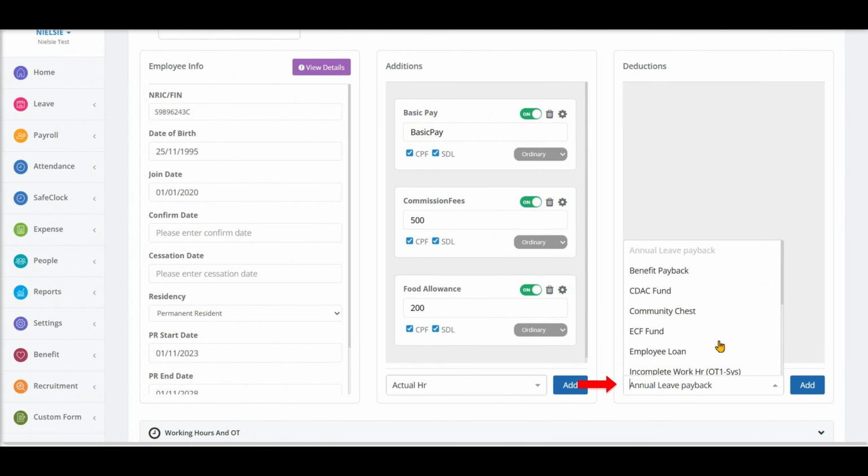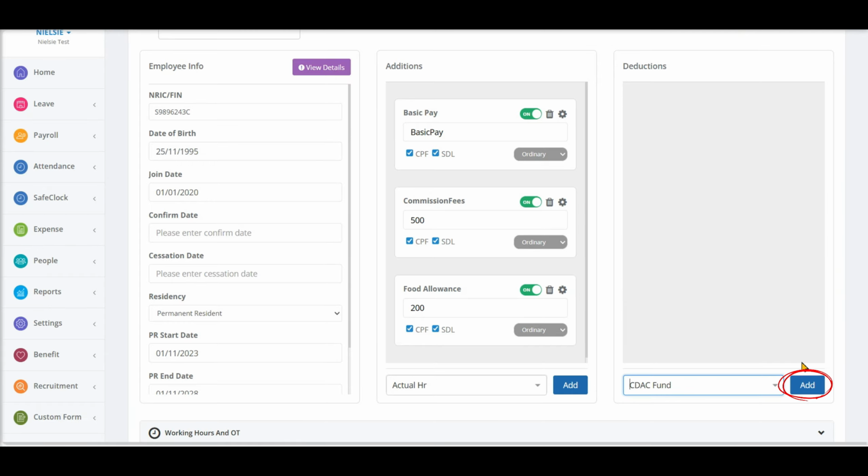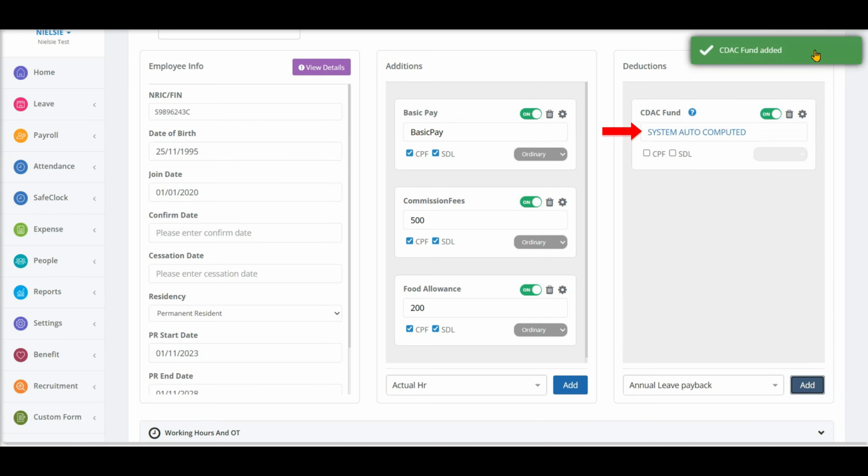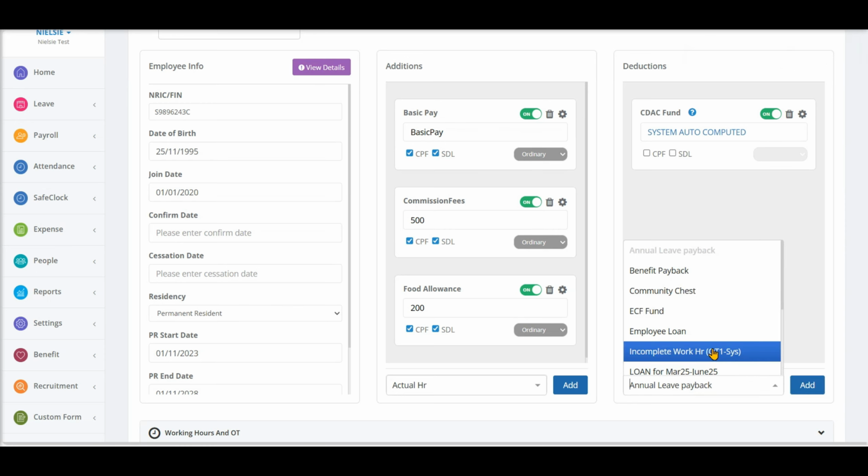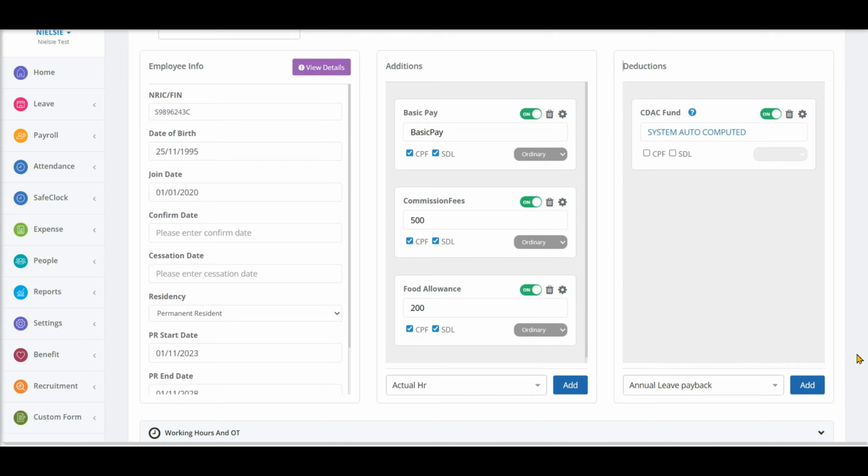Let's say the staff is contributing to CDAC. So you need to look for the CDAC and you need to click on add. You will see the system auto-computed, meaning the system is already designed to follow the standard calculation. No need for you to manually enter the deduction amount. A confirmation message will now appear again once you successfully added the CDAC for this profile. If you need to add more deductions, simply repeat the steps. You can add as many deductions as necessary, provided that pay elements have been created in the configuration before you can use them.